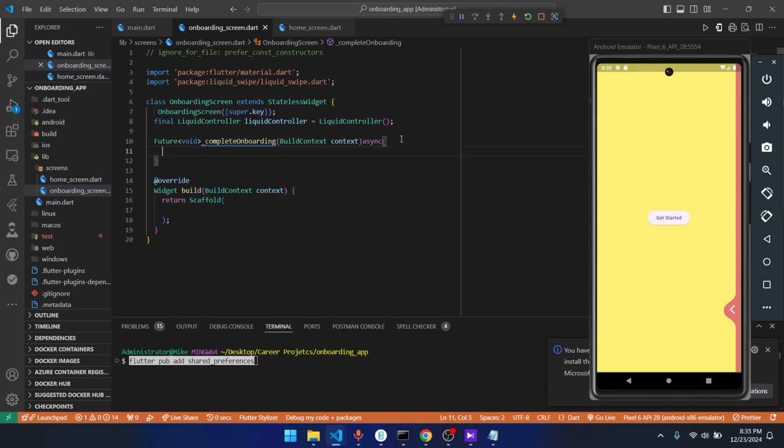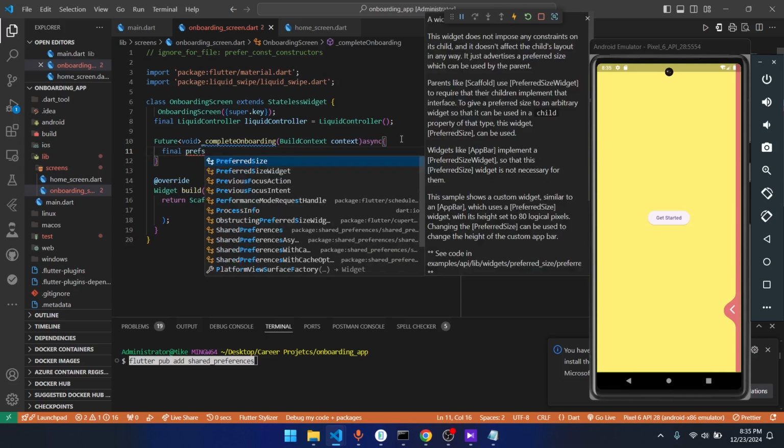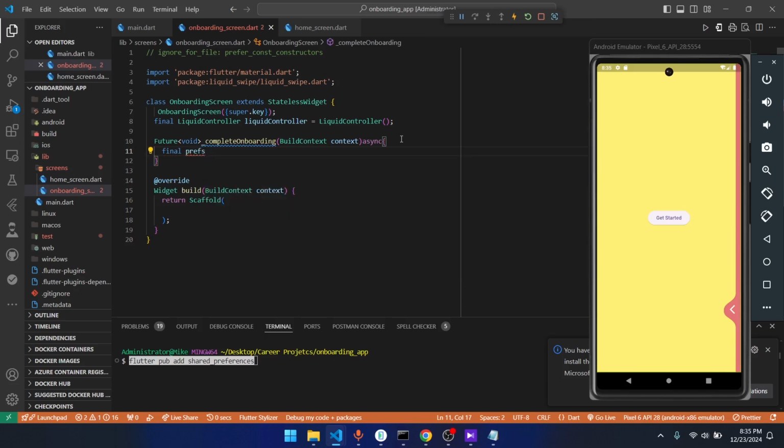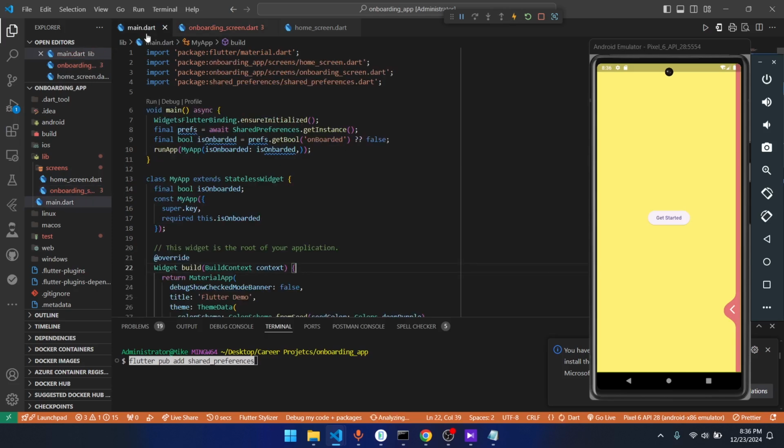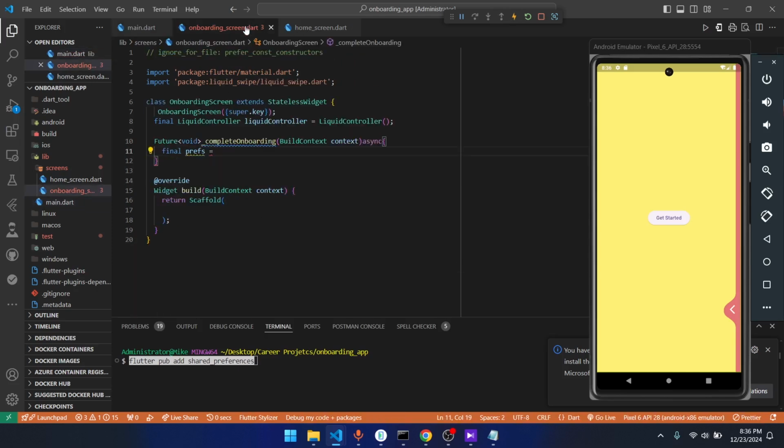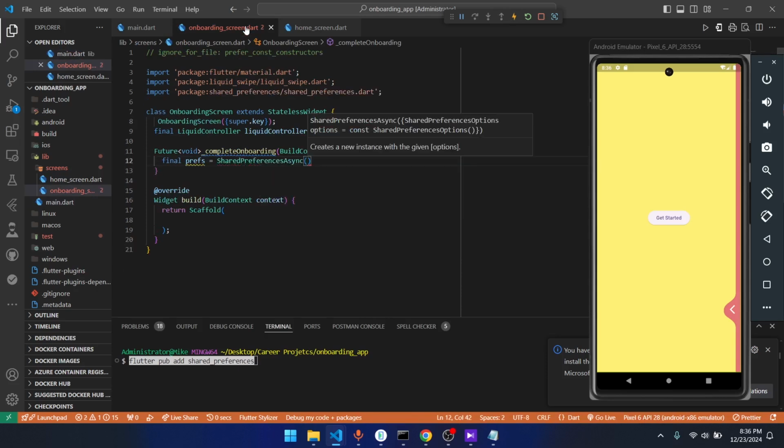So in here, we're going to create a prefs again. So final, then we say prefs. So we're going to create a singleton instance reference of SharedPreferences. So it's not a new object, but rather a way to access the existing shared instance. So let's make it. I think we had made this here as well. We wanted to access this. So let's go here. So simply say shared preferences.